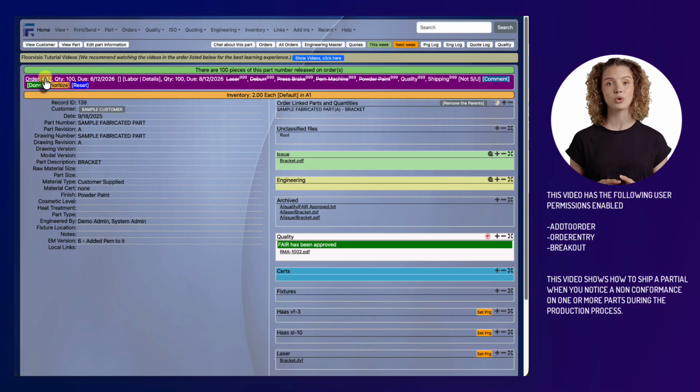And we can see we have work order 462, and it's been through the laser process, the deburr process, press brake process, the PM machine process, powder paint, and it is now at quality. Quality has checked the part, and then noticed out of the 100 pieces that 15 of the pieces are not in conformance. So 85 pieces are still good. What we want to do in this case is go ahead and ship the 85 pieces and move them on through, and start over on the remaining 15 pieces.